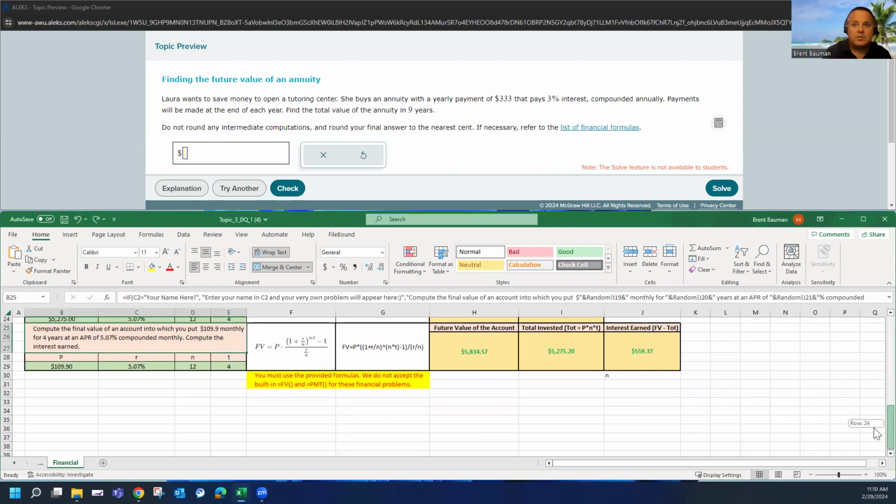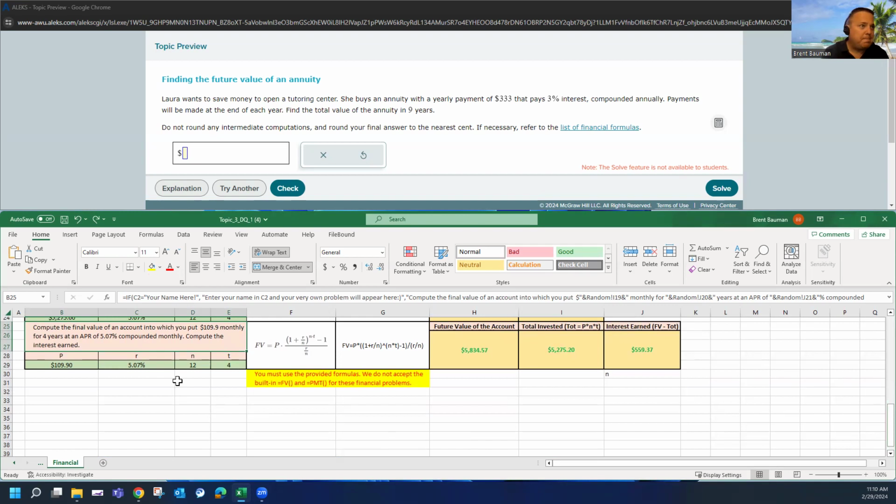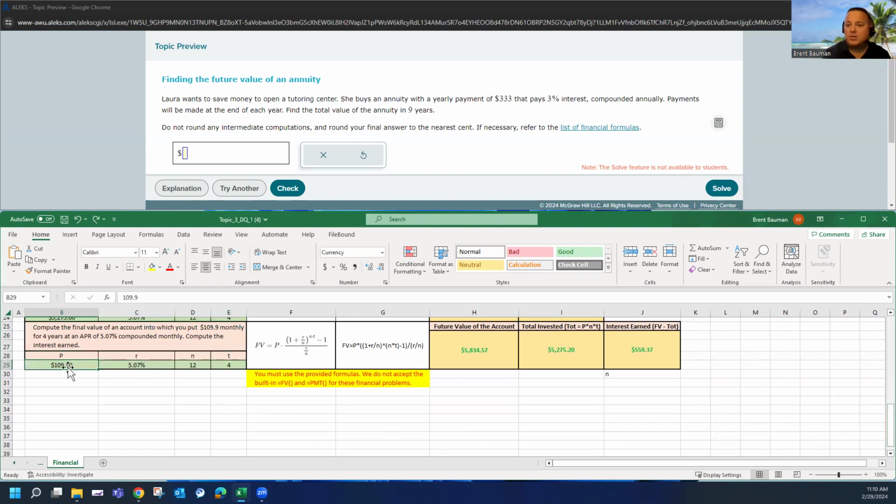So let me try to get that there. Okay. So instead of investing $109.90, I'm investing $333. So I'm just going to enter that. And then instead of 5.07%, I'm working with 3%. So let's do 3%. Now, n equals 12 is compounded monthly. There's 12 months in a year. So in our case, it's compounded annually, so once a year.